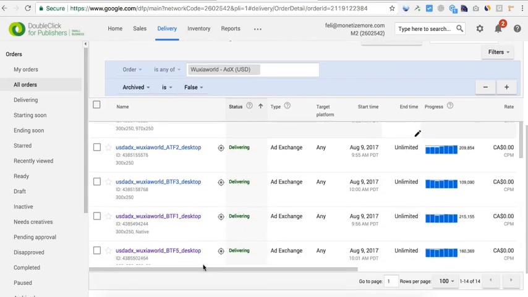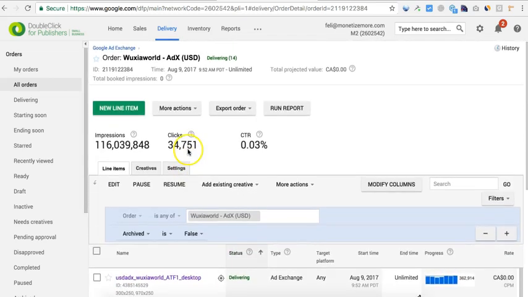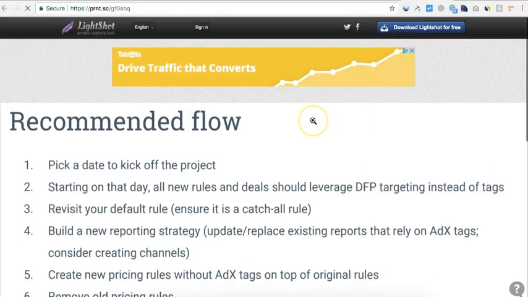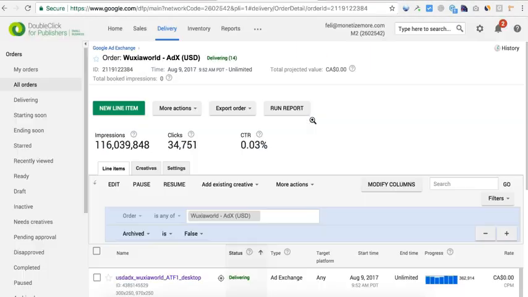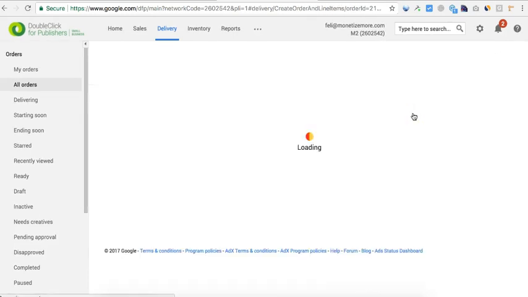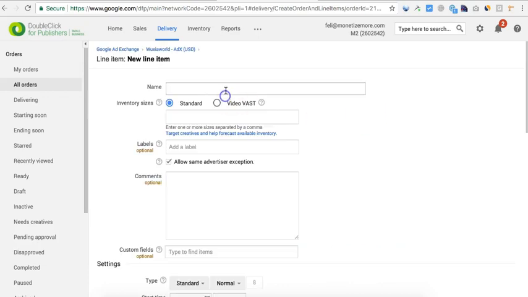What we will need to do here is create a run of network line item. Do not pause them yet, okay? Otherwise, you're going to mess up the current setup and you're not prepared yet, okay, to catch all those impressions. So create a new line item for ad exchange. And here you can say run of network, ADX.